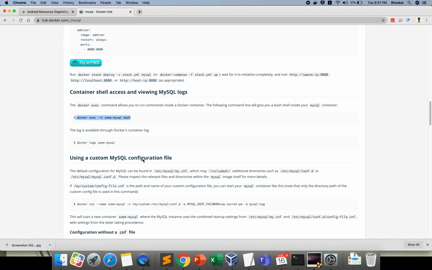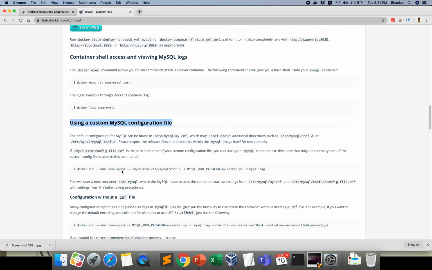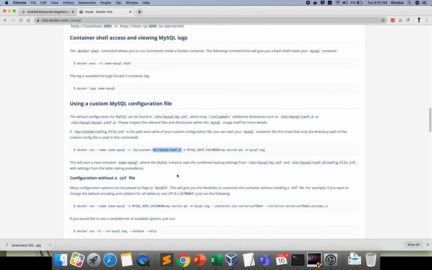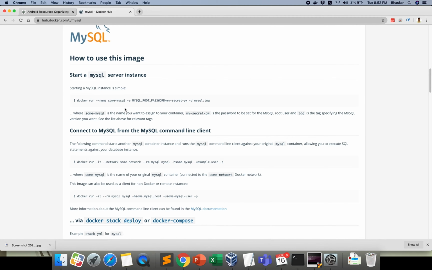If you see here, under using a custom MySQL configuration file, they are using the volumes concept. See here, -v, this is your host operating system directory. He is providing a configuration file. If you read this documentation, you will understand most of the things. What I will do is use this one with the volume concept.